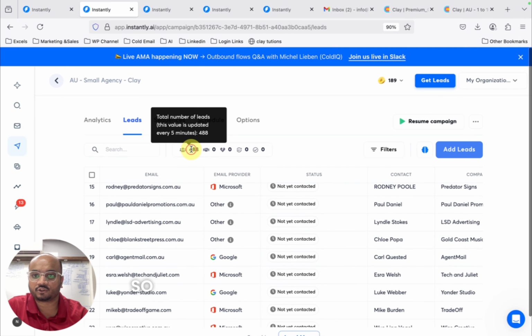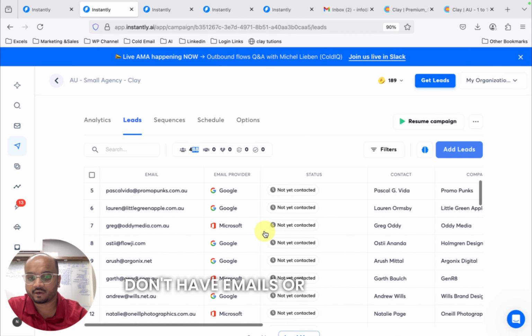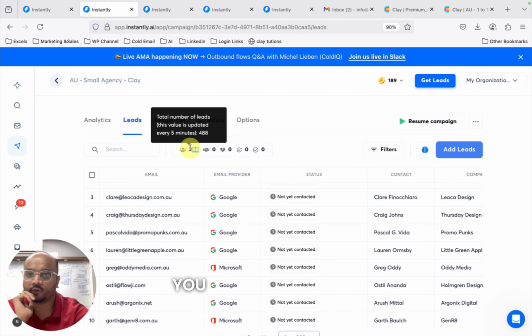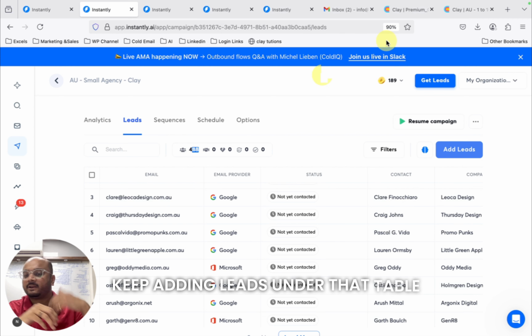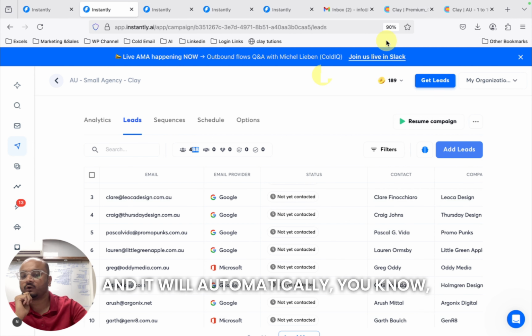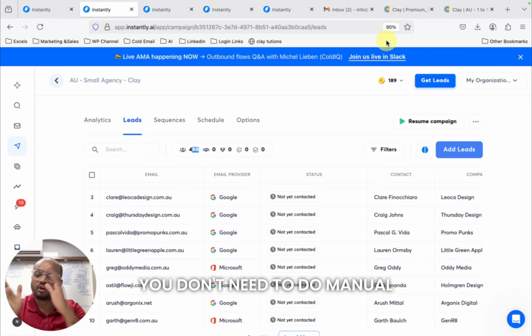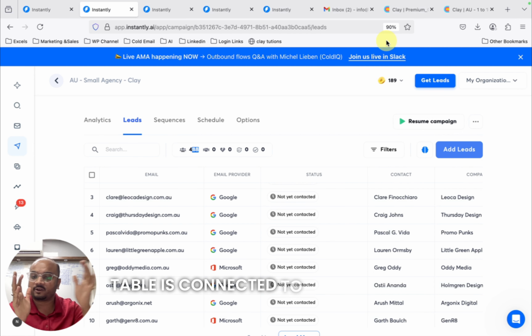488 leads. That means almost 12 leads don't have emails or don't have email content, so they skip automatically. And you can see that this value is updated every 5 minutes. In case this outreach works well for you, you just need to keep adding leads under that table, and it will automatically manage the entire process for you. You don't need to do manual work every time, and every table is connected to one another.